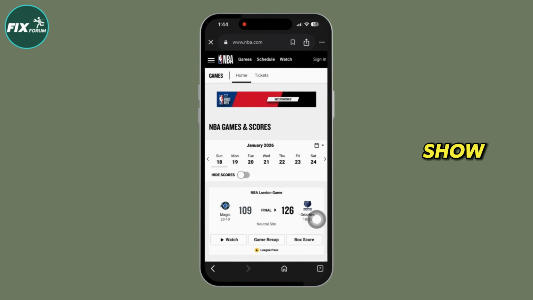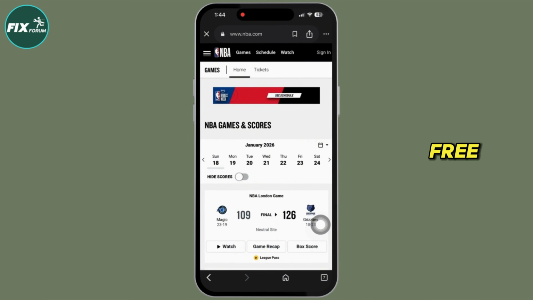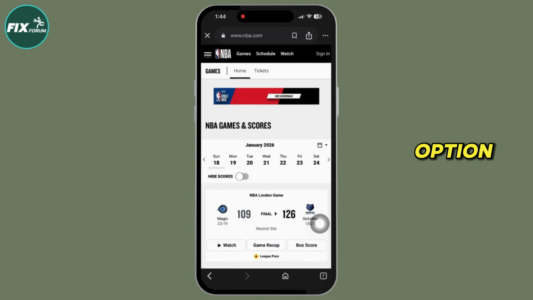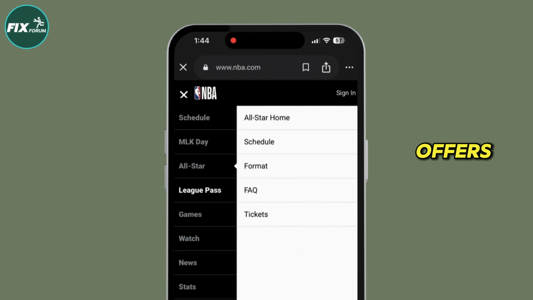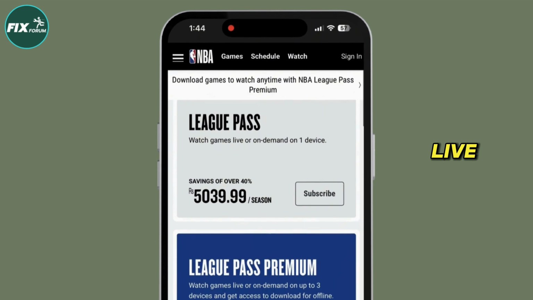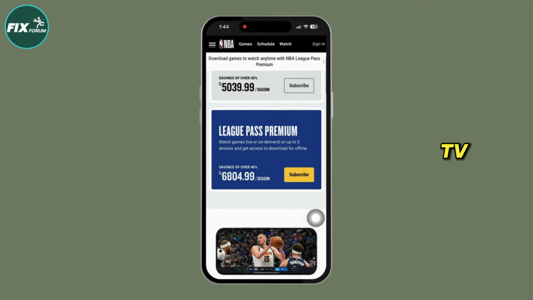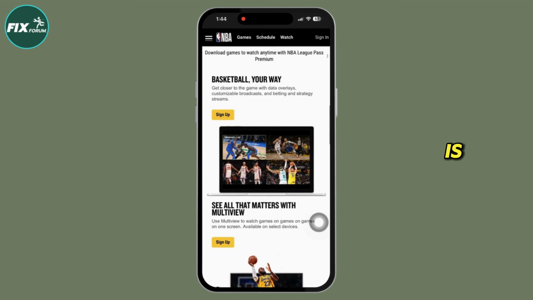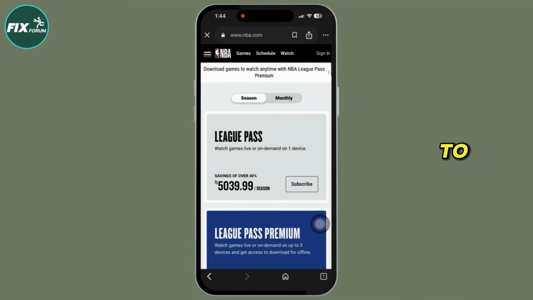In this guide, I'm going to show you guys how to watch NBA games live online for free using official free trials. The best option is to start with National Basketball Association League Pass, which often offers a free trial for new users. During the trial period, you can watch live NBA games, replays, and highlights on your phone, computer, smart TV, or tablet. All you need to do is sign up, create an account, and cancel before the trial ends if you don't want to be charged.